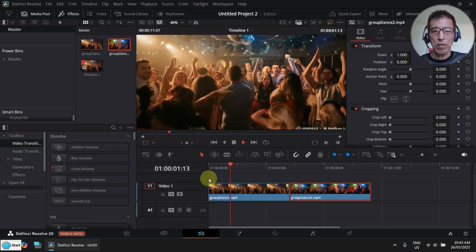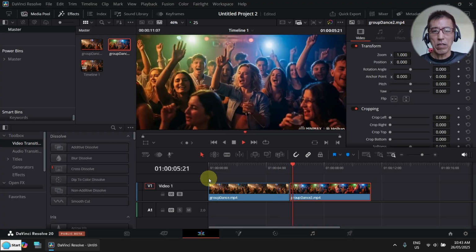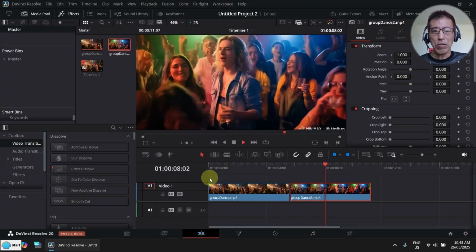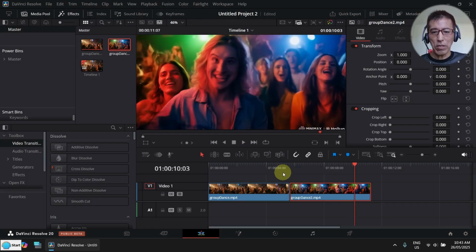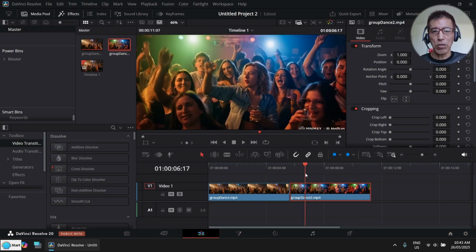So that's the first clip, people dancing, and it's a very short video. So now you can see the color changes quickly here. It doesn't look like the same location.